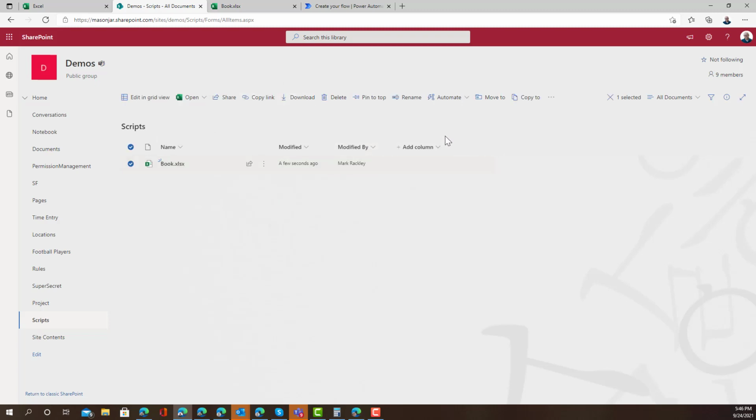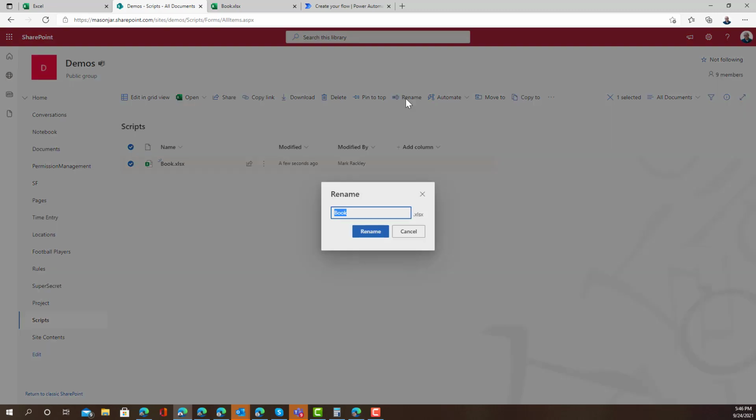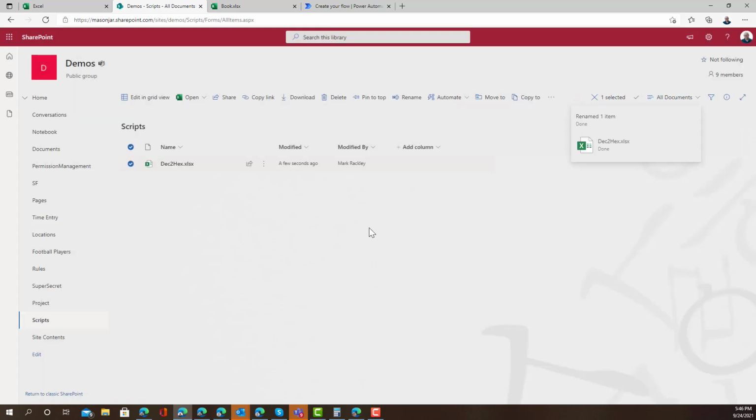I don't love that we have a flow that's in our Power Platform environment, we have a SharePoint list that's in our SharePoint site, and we have a document library with a spreadsheet. I don't love that we're creating all these separate things, so make sure that you're naming things that are easy to find, easy to understand, and make sure you document what you're doing so the person coming in behind you understands this. So we're going to call this workbook, we'll just call it desk to hex, and we'll rename it.